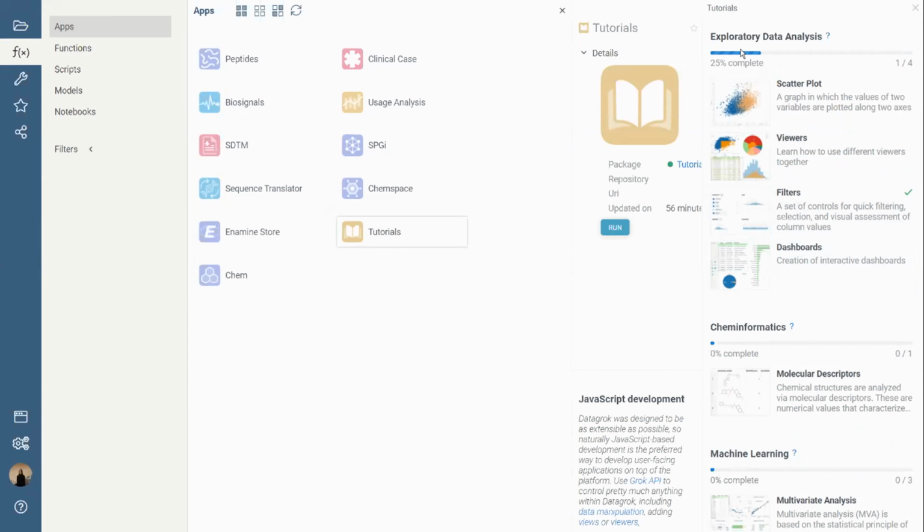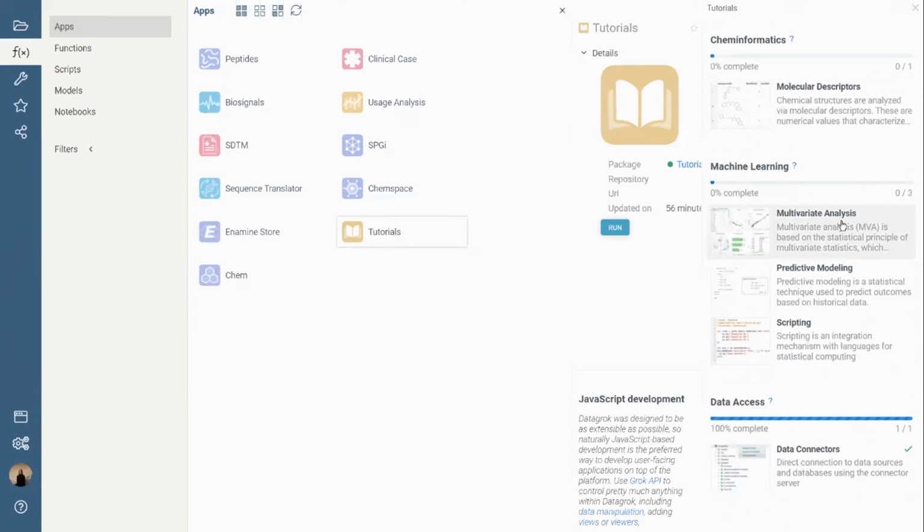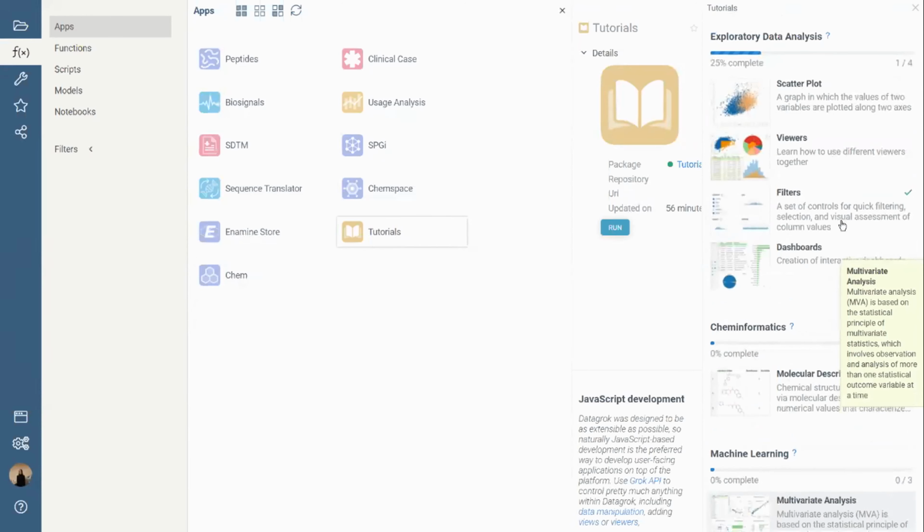And here we see the track overview. There are currently 4 tracks for exploratory data analysis, for cheminformatics, machine learning, and data access. So each track is comprised of a number of tutorials. And I'll just quickly comment on the contents of tracks. Some of them are still in progress, so normally each track would contain more than one tutorial.